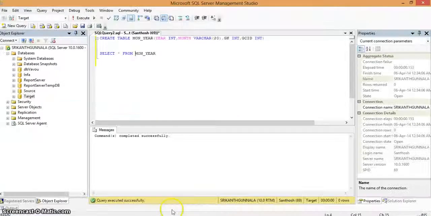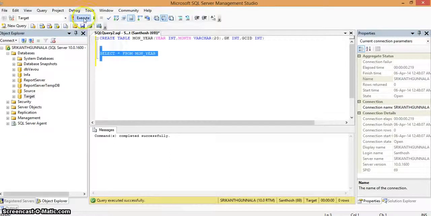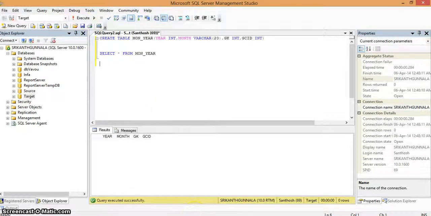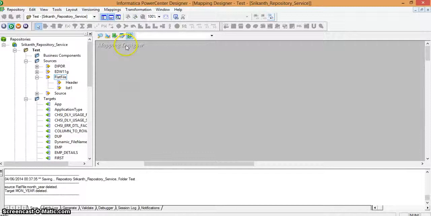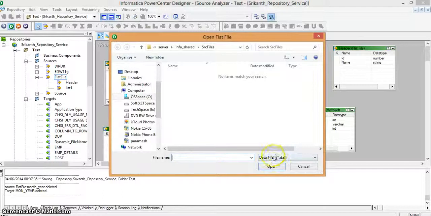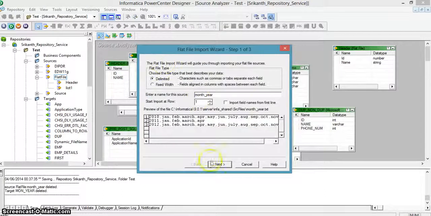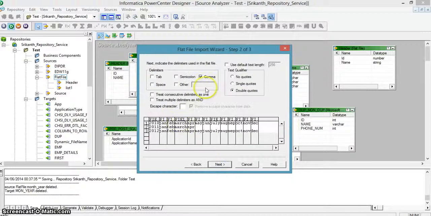For this, I am creating a table with year, month and GCID values. Here GK and GCID are the default values. I have created the table and it does not have any data. Now I will create an Informatica mapping. Before that, I will take a source. I will import a source from a flat file, the month and year file. It is comma delimited, so I will rename the column names.